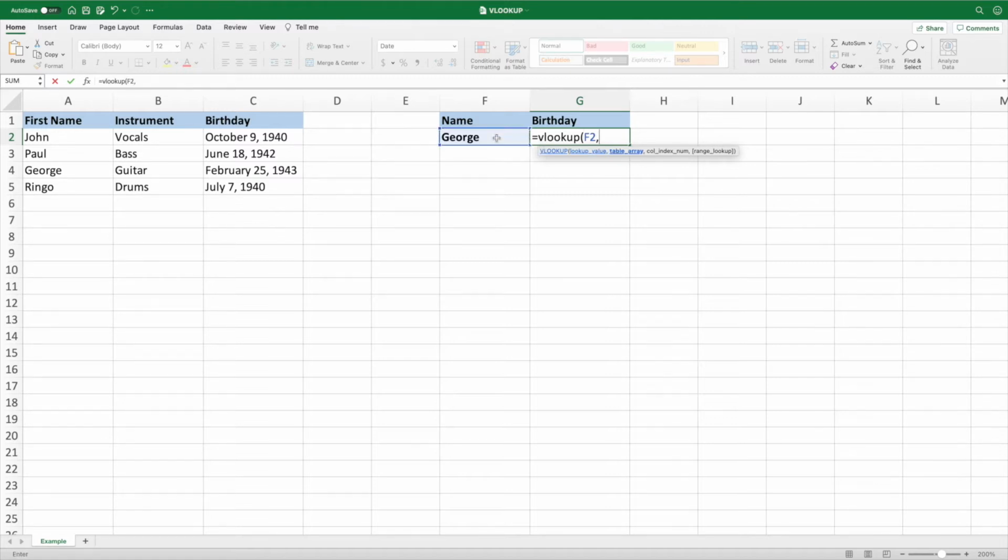The next parameter is the range or group of cells that contain both our known value and our unknown value. The range must begin with the column containing our known value, extend far enough to the right to include the column containing our unknown value, and be tall enough to include the row containing our known value. For our example, we'll set the range to columns A through C.